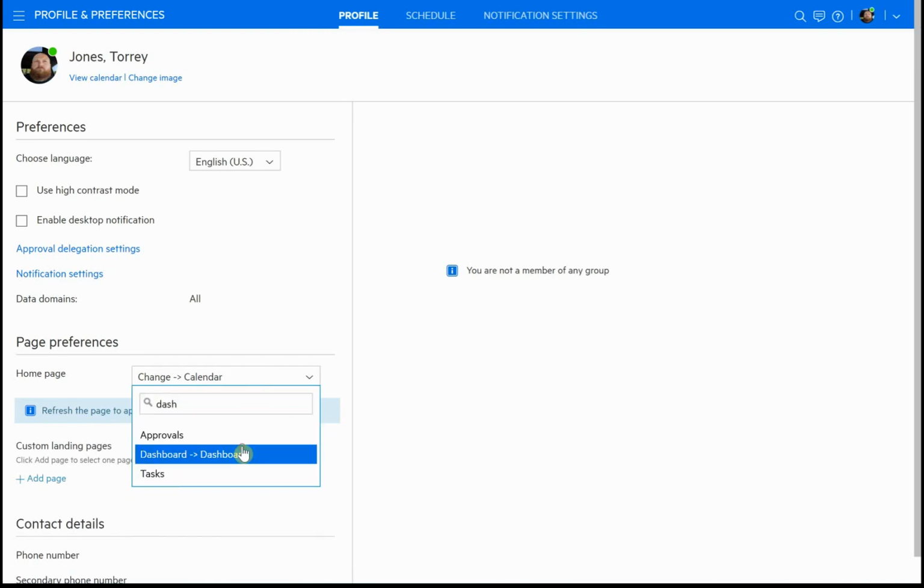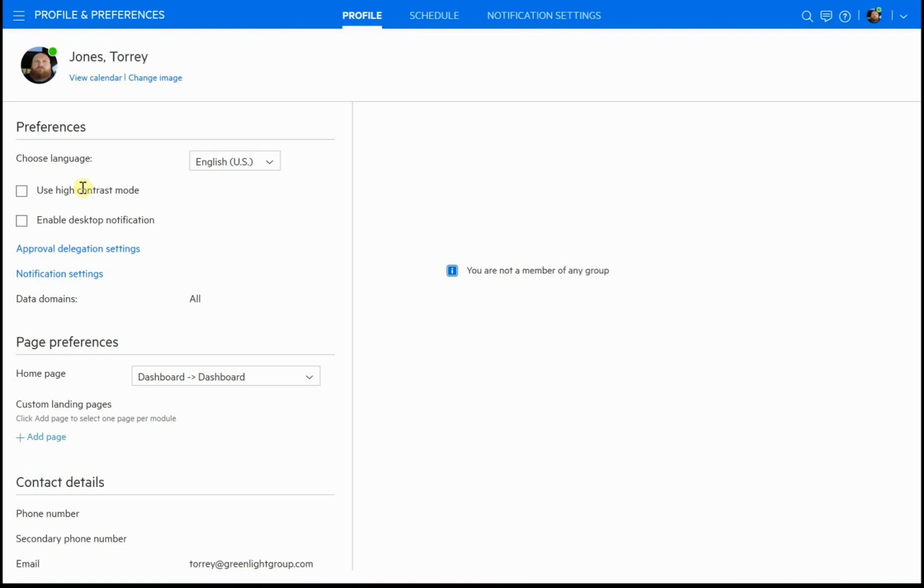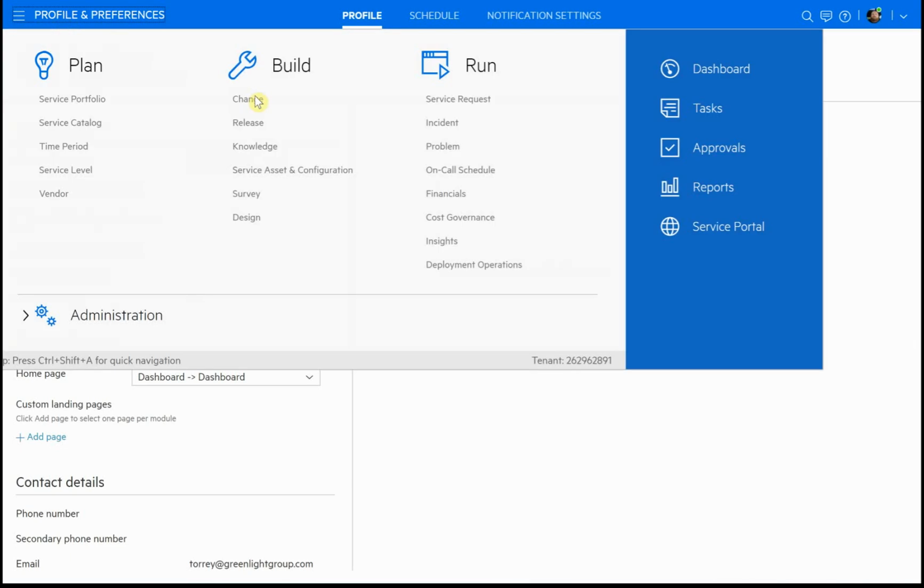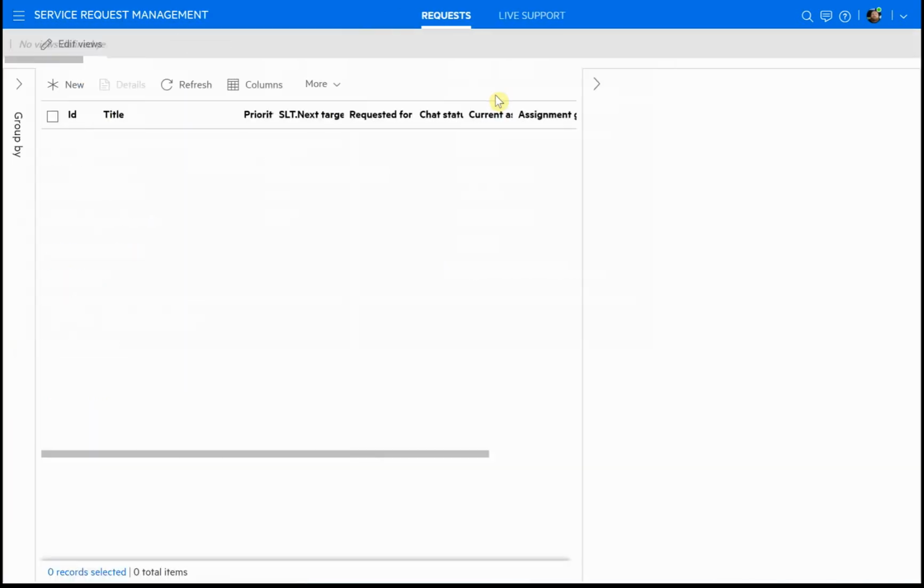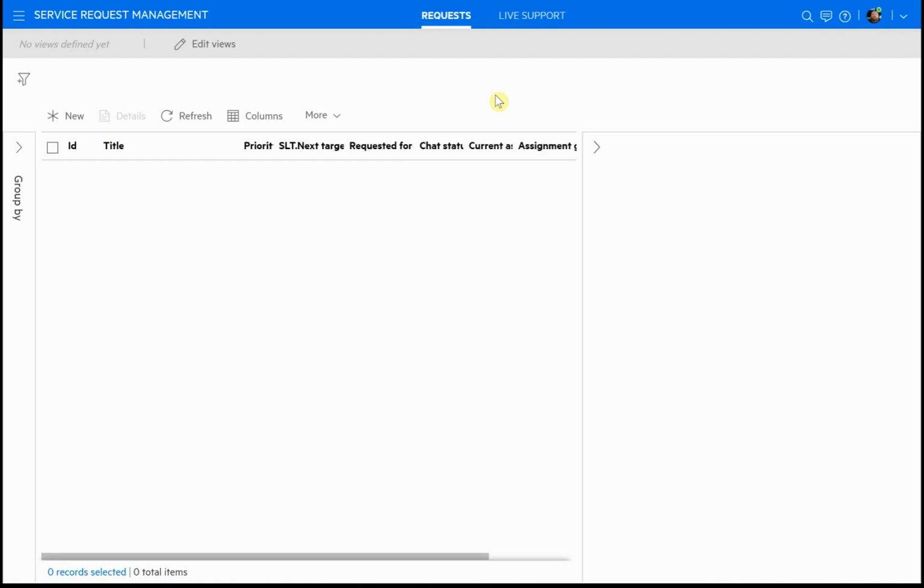I'm going to set mine back to dashboard because that's where I like to go. Some different features on here: you can use high contrast mode if you need high contrast, desktop notifications can be enabled, and your contact information can be entered here as well. But that's a quick run through of high level navigation inside of Service Management Automation X.